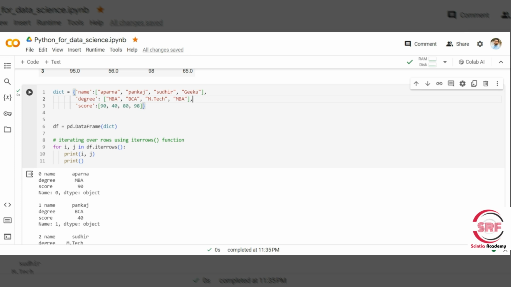In each iteration, i represents the index of the row and j represents a pandas series containing the data of the row. And within the loop, we print the index of the row i and the data of the row j using the print function. This allows us to access and display the data of each row in the data frame, and the output of the code will be the index of each row followed by the corresponding data of the row, and each row's data is printed as a pandas series containing the values of the columns.